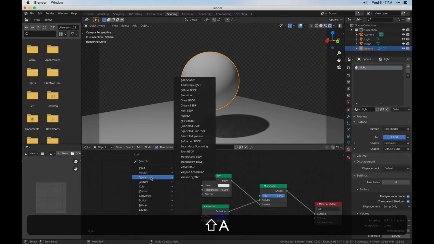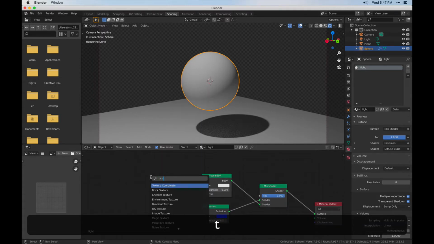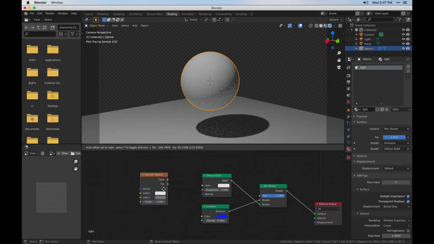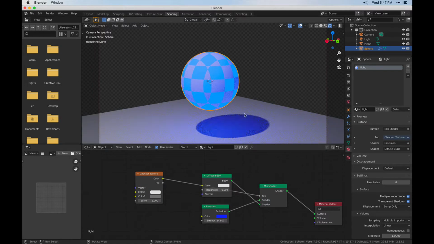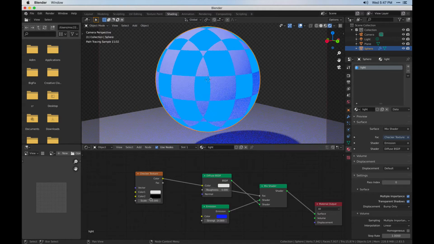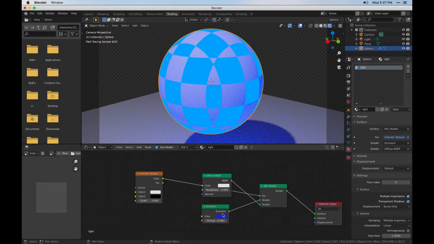So if we were just to add, let's just type texture here, we could do something like a checker texture. And if we plug that into factor, it's basically alternating black and gray. Let's just change that to, sorry, white and gray. Now it's white and black. And so now it will do 100% of this shader and 100% of this shader in these different areas.